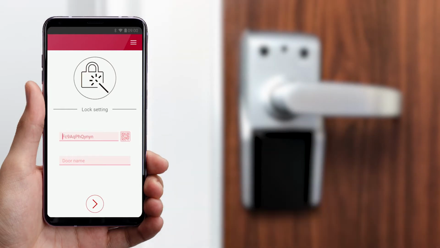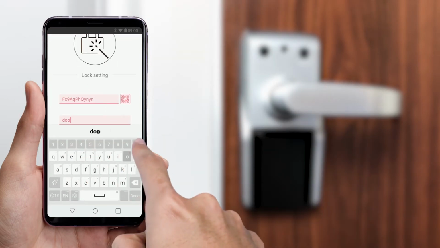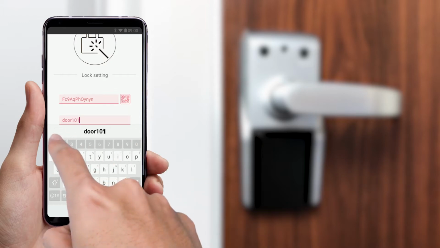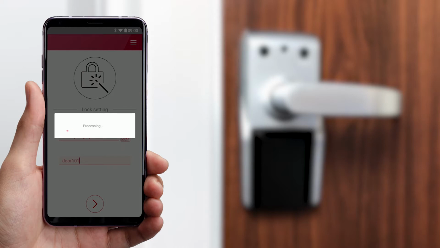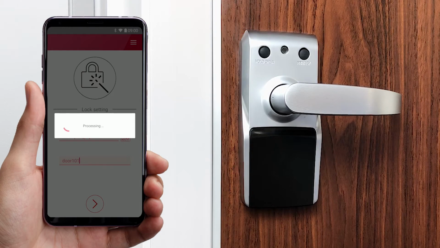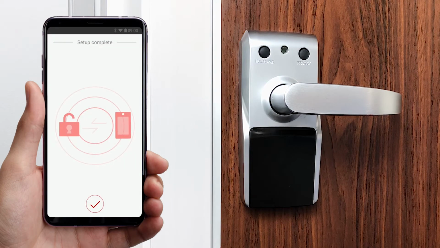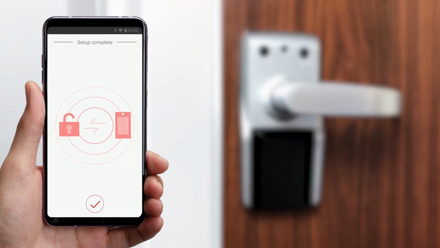Give your door lock a suitable name. Tap the button below to continue. Once the new door lock has been added successfully to your phone, the door lock green light flashes once and a short beep to indicate that the new door lock has been added.